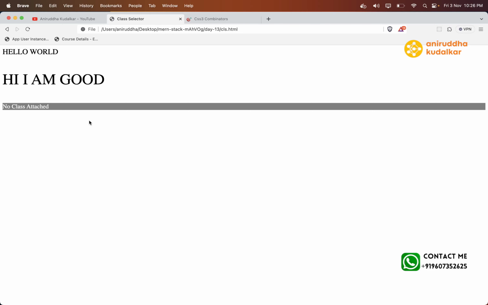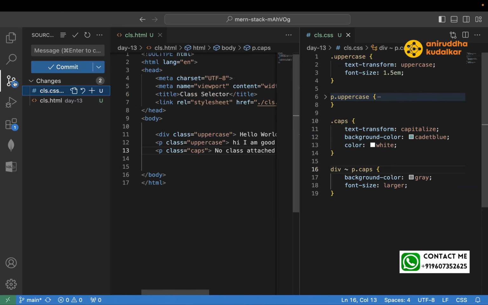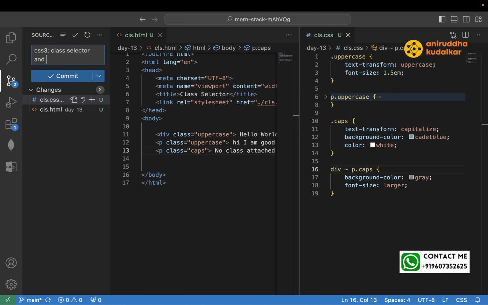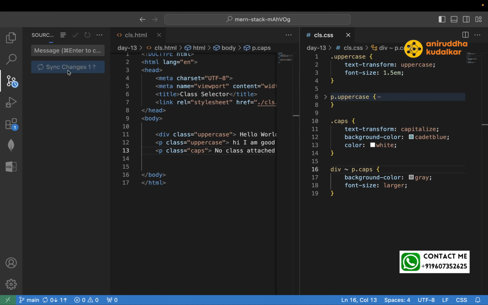Can you go back to HTML? Yeah, let me push this code. Okay, yeah. CSS3. There is an uppercase applied, so that is getting applied to the first div and second paragraph. Correct. The second paragraph is having caps, so whatever we are writing, that is getting applied. Okay. Class selector and combinator demo. Yeah, I have pushed the code. You may check it on your machine.